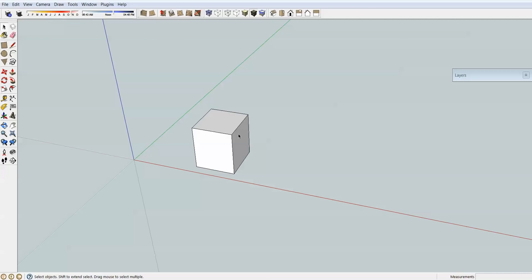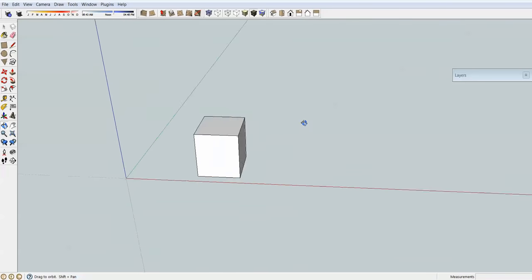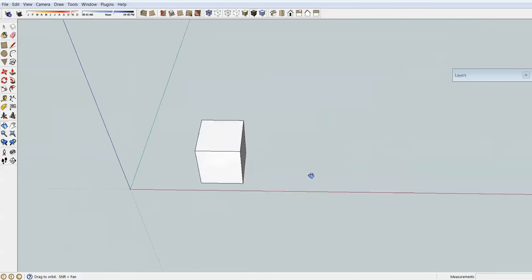So I already created a simple cube over here that is basically a point of reference for us to see how we can move around. If you press and hold the middle mouse button, you'll see this little thing appears, basically two blue arrows. This is your orbit tool. With the middle mouse button pressed, if you drag your mouse left or right or up or down, you'll see how you're basically just flying around the object.